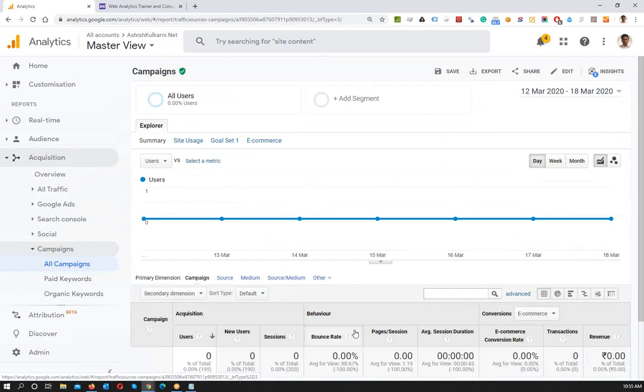Varun says no one's online. No, of course people will not be online. Once they come and go, they will go offline, but we still want to understand that. Sanjeev says possibly it's not real time. No, real time reports are only available under the real time section. No other reports are real time.